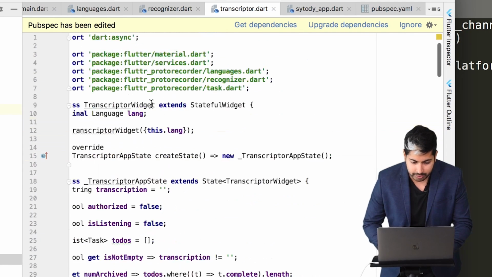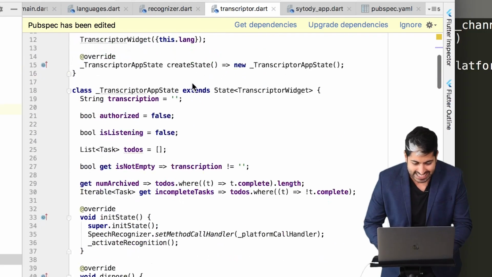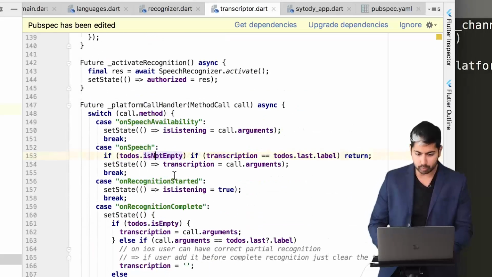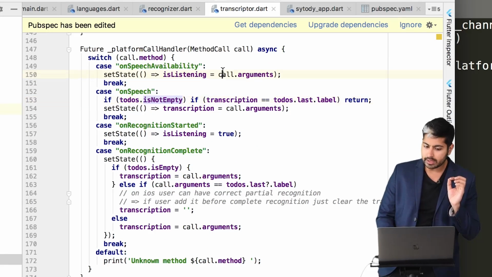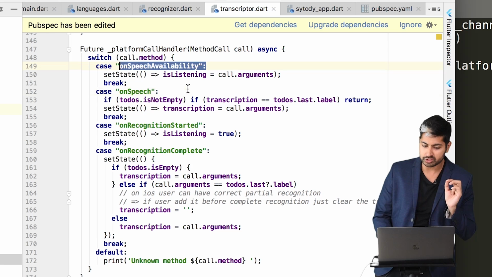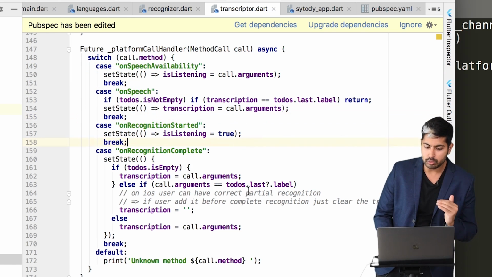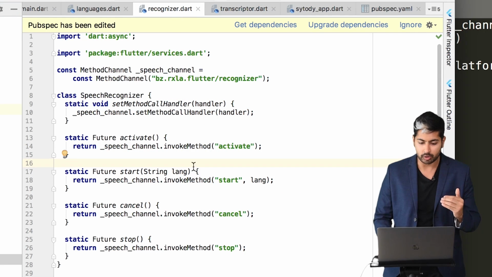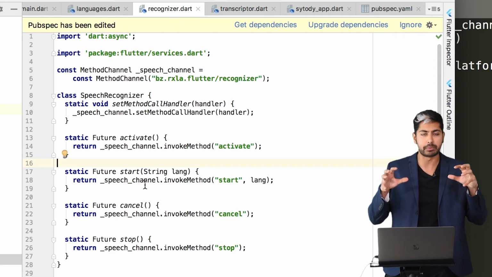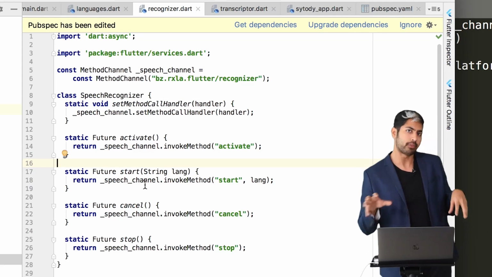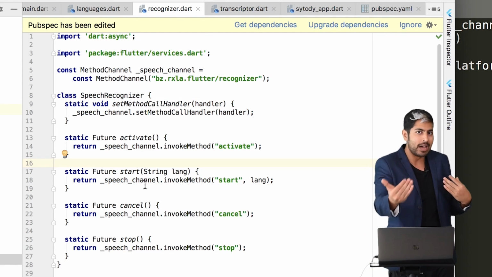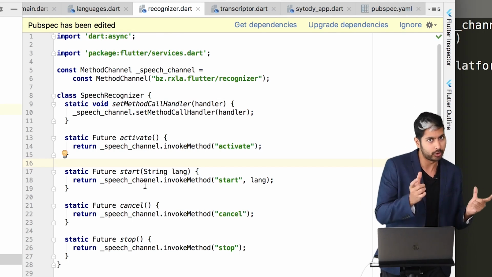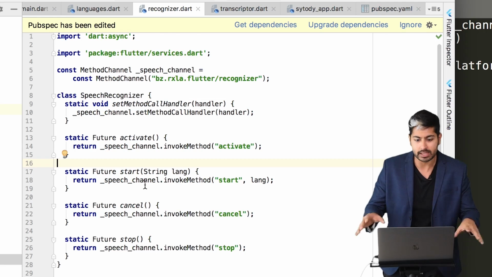So where is the recognizer being implemented? Well, notice that it's being imported inside of transcriptor, and inside of transcriptor, it's saying right here, in the case that you hear speech availability or on speech or on recognition started, do these things. And so this has been able to create these channels, and attached to those channels are specific code snippets for Java and for iOS. And what we're able to do when we download this guy's plugin is we're able to use his Dart interface to access the Objective-C or Swift and Android code that he wrote specifically, but through Dart.